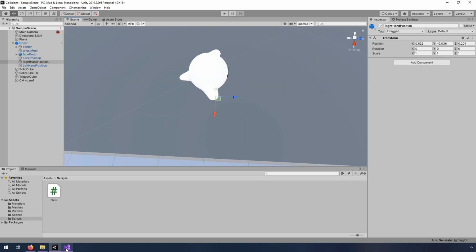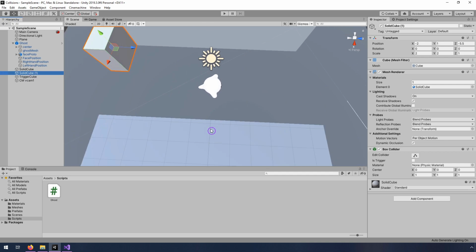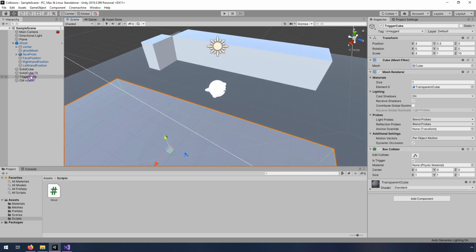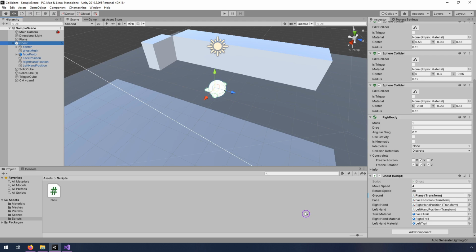What's happening here is that I have two solid cubes in this scene, and then I've got this trigger cube. The only thing that's different about this one is the is trigger box is checked. There's no rigid body on this. The only rigid body in the scene is on the ghost, at the top level.